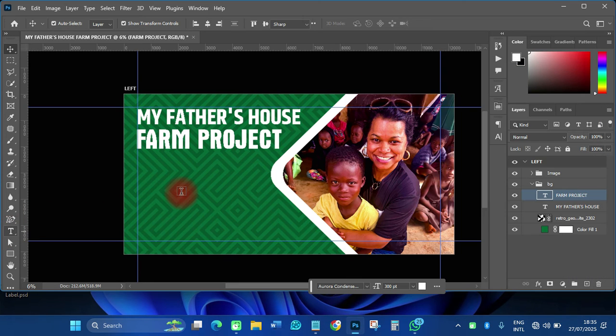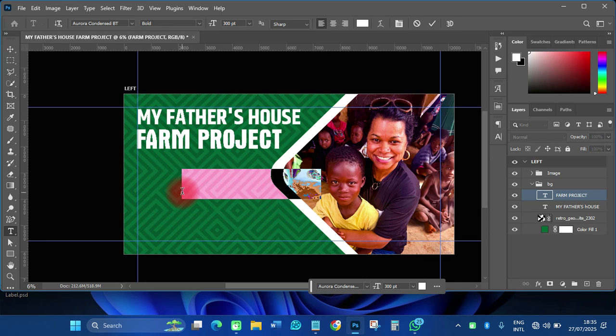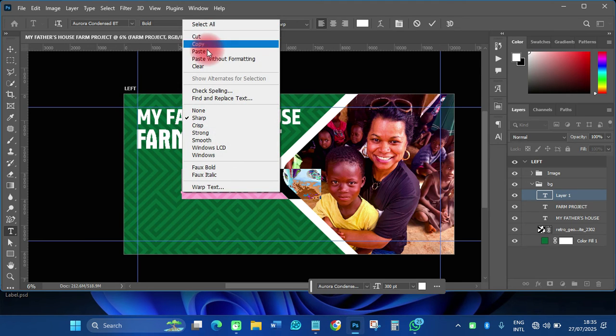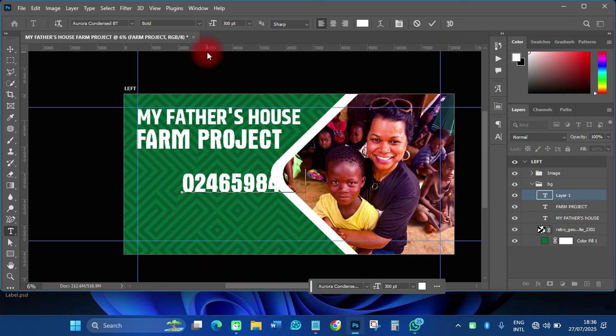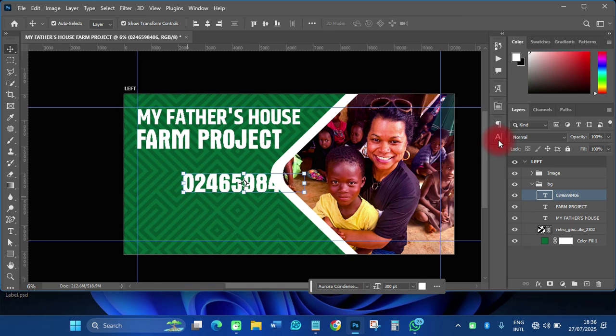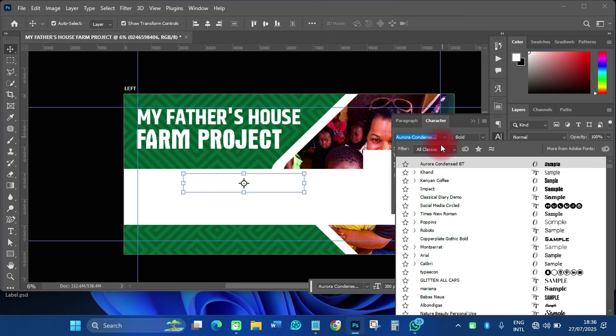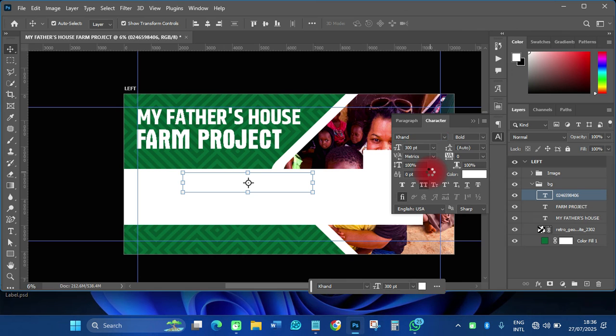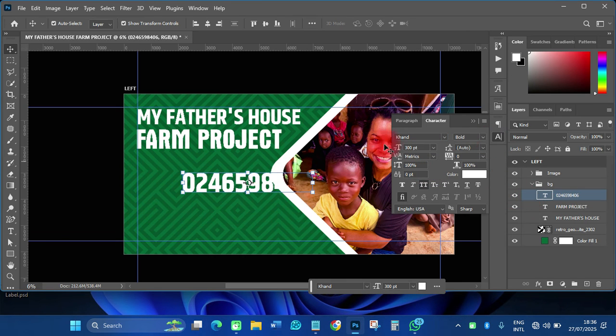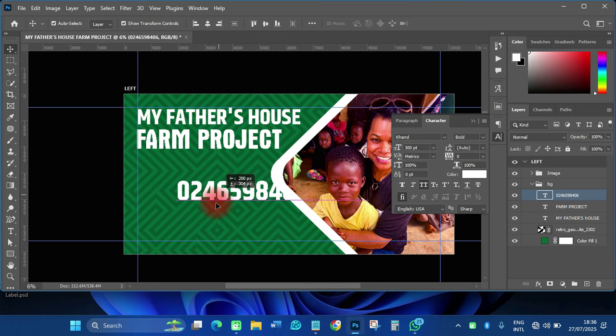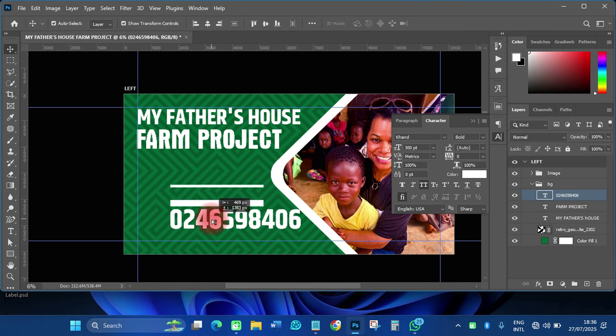So the next thing I did was to copy the contact. So the contact, I just placed it over here, just like that. Then I pasted it. Okay. Yes. And then over there, I changed the font to the card. You get that? Yes. And this looks so cool for me. So I tried to move this somewhere here.